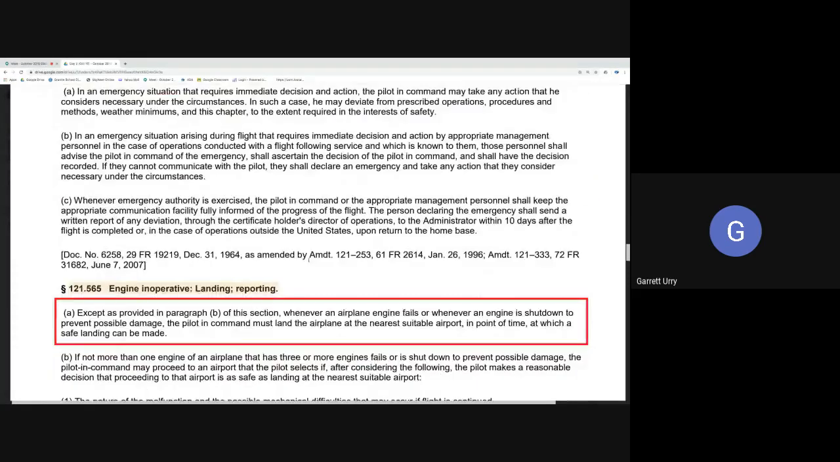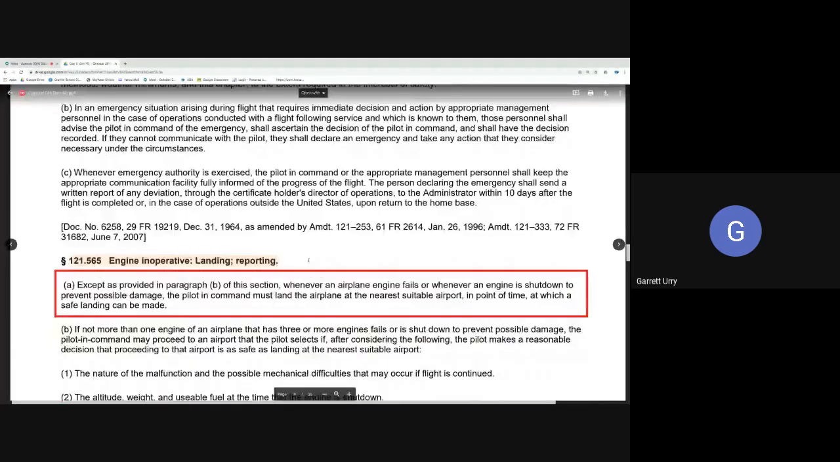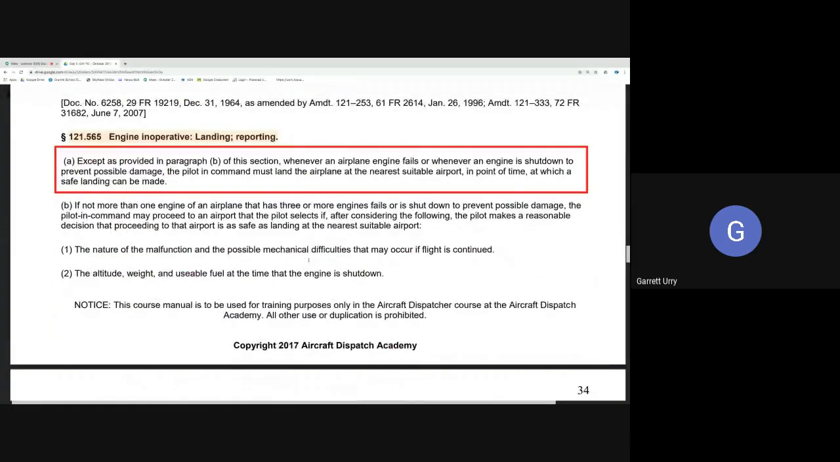So emergencies with supplemental operations, virtually word for word for what we just went over. Not a whole lot that you need to know. Except as provided by paragraph B of this section for engine inoperative landing reporting, whenever an airplane engine fails or whenever an engine is shut down to prevent possible damage, the PIC must land the plane at the nearest suitable airport in point of time at which a safe landing can be made.